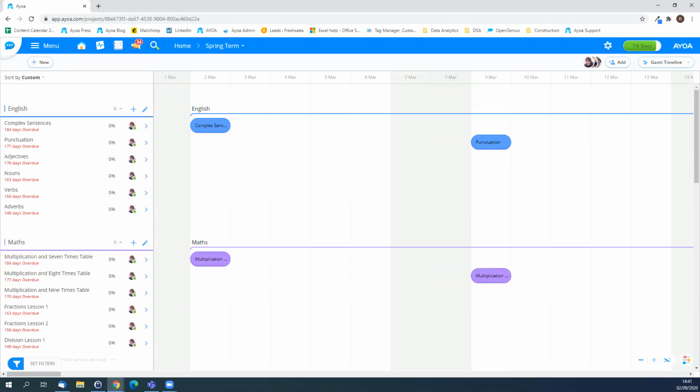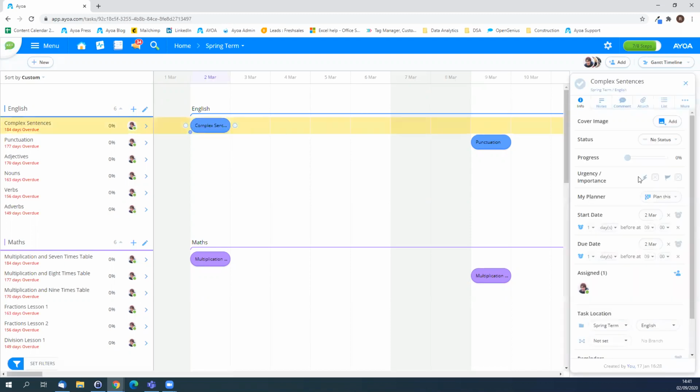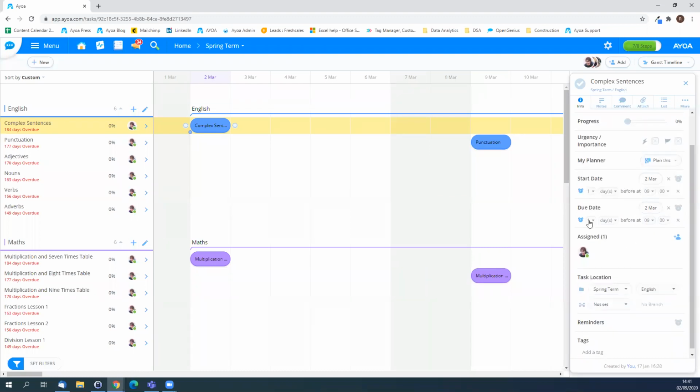Along with showing me when I have my lessons planned for, I can also find out additional details about them if I just click onto their oval. And as a result, you'll see that we get a side panel appear on the far right, which is linked to this unique task. So first of all, I can see when the start date and the due date is in this section here, and I can also amend them if I wish to by clicking on them.